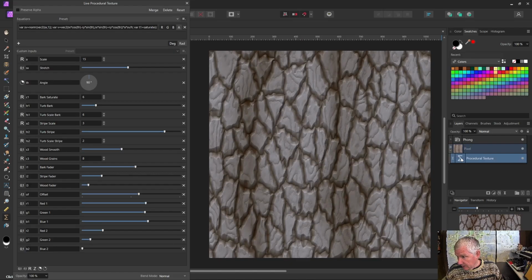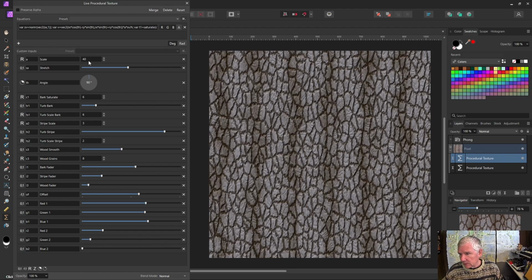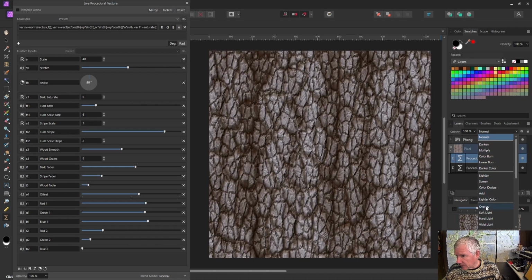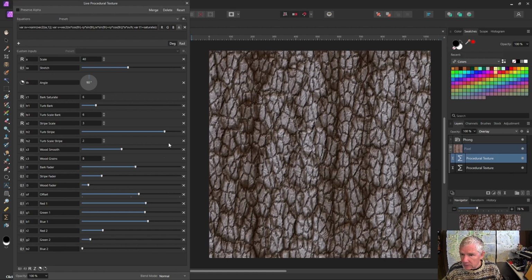Now I'm going to duplicate this. I have another one. This one I'm going to set the scale up to 40. Okay, and then I'm going to set this to overlay, and I'm going to change the colors a little bit on this one. That'll just give me a richer color set than the base colors. You can see it's just adding so much more to that.